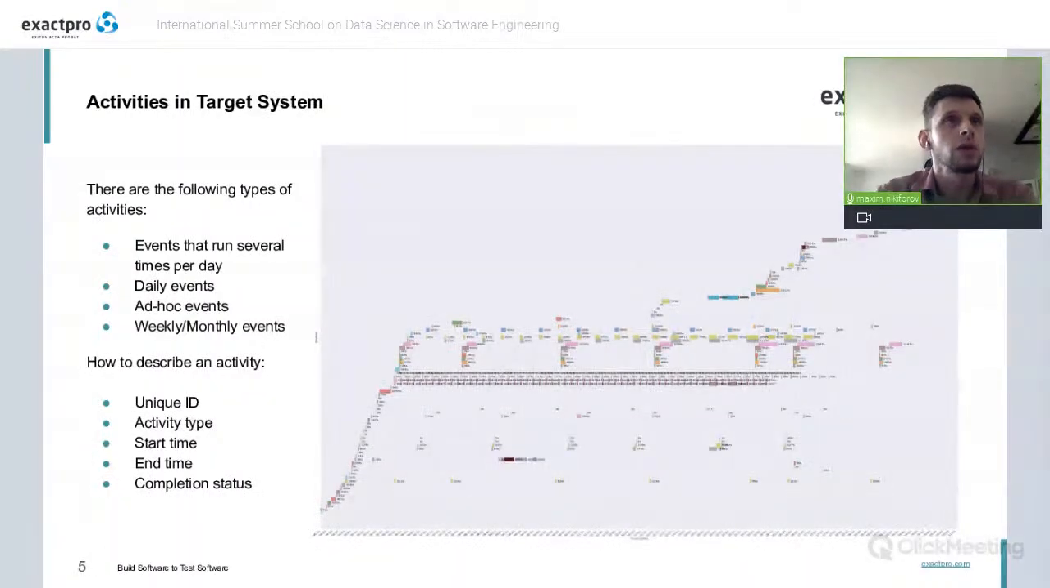At this point, I would like to define two very important terms that I will use later during my presentation. The first one is activity. Our system lives by the big schedule, which determines the whole business day. And this schedule consists of small steps, and each step represents some business job. These steps we can call activities.